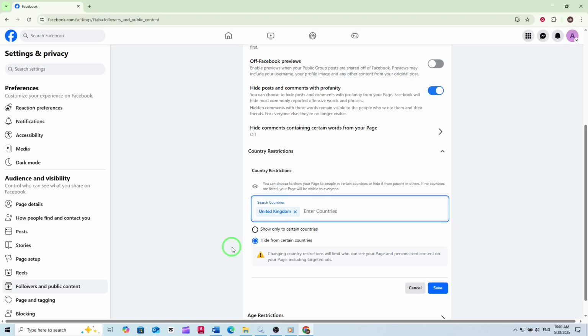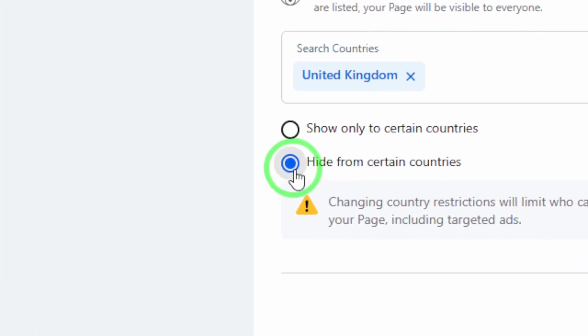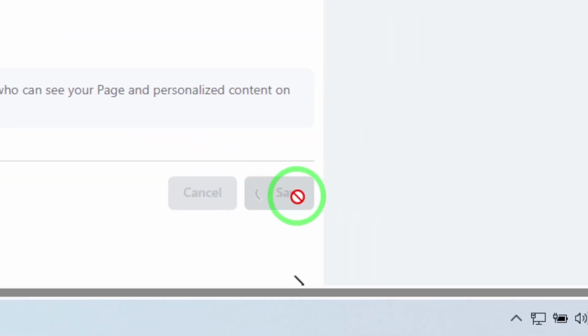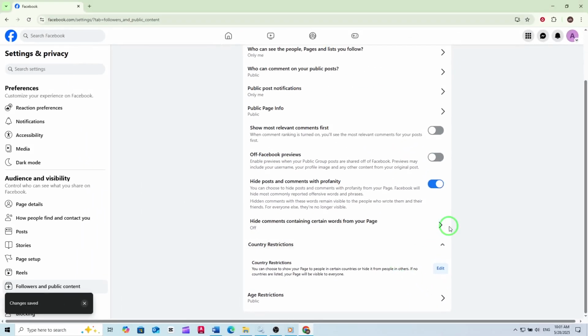After you've added all the countries you want, make sure to select Hide from Certain Countries. This setting ensures that only people outside of those countries can see your page. Finally, don't forget to click Save to apply your changes. That's it. Your page is now hidden from the countries you selected.